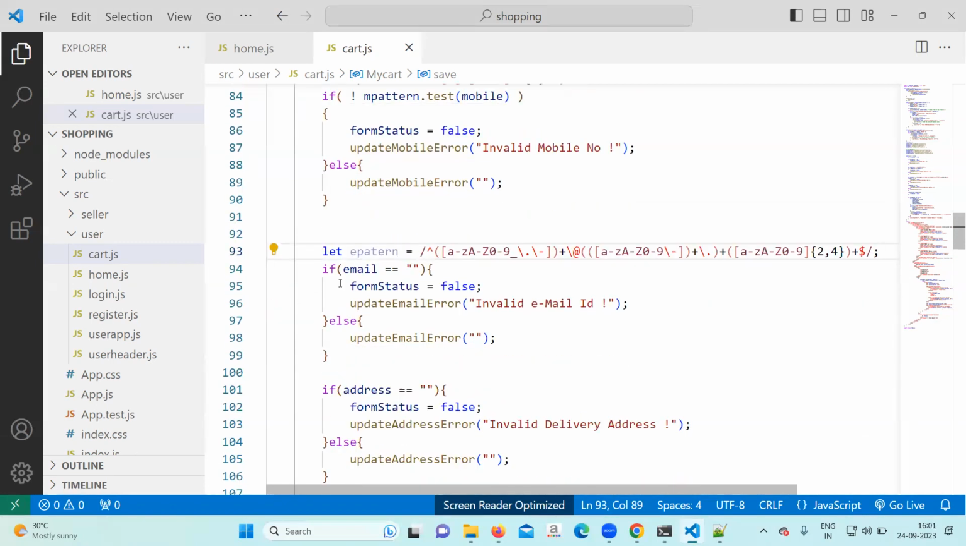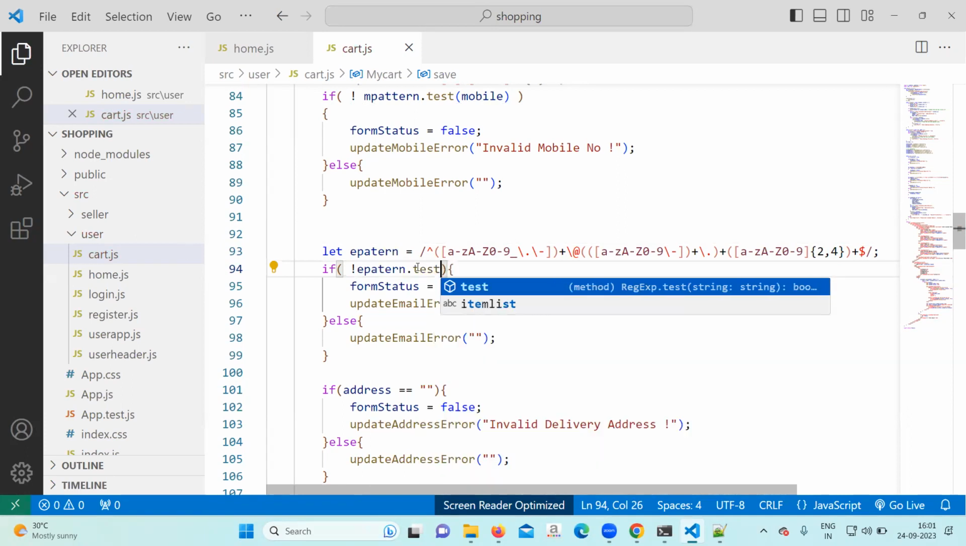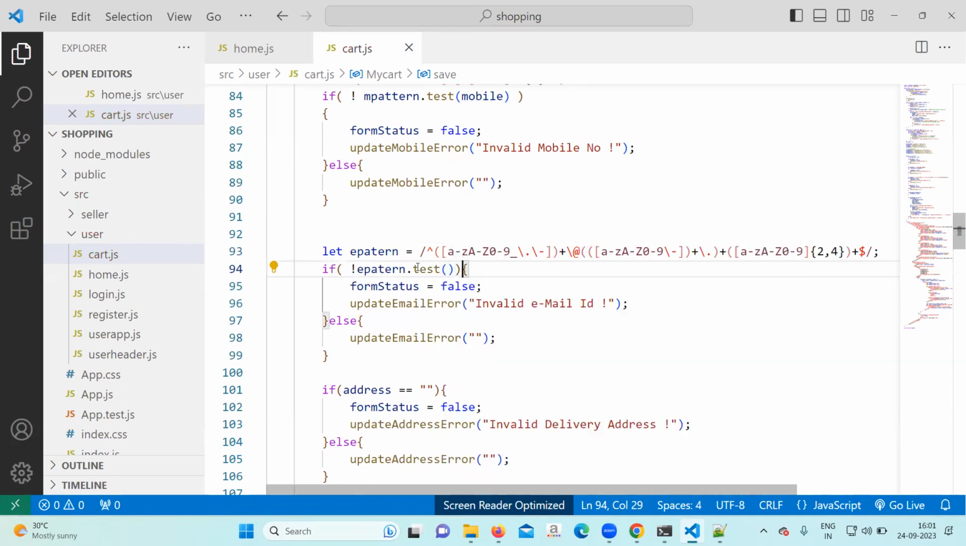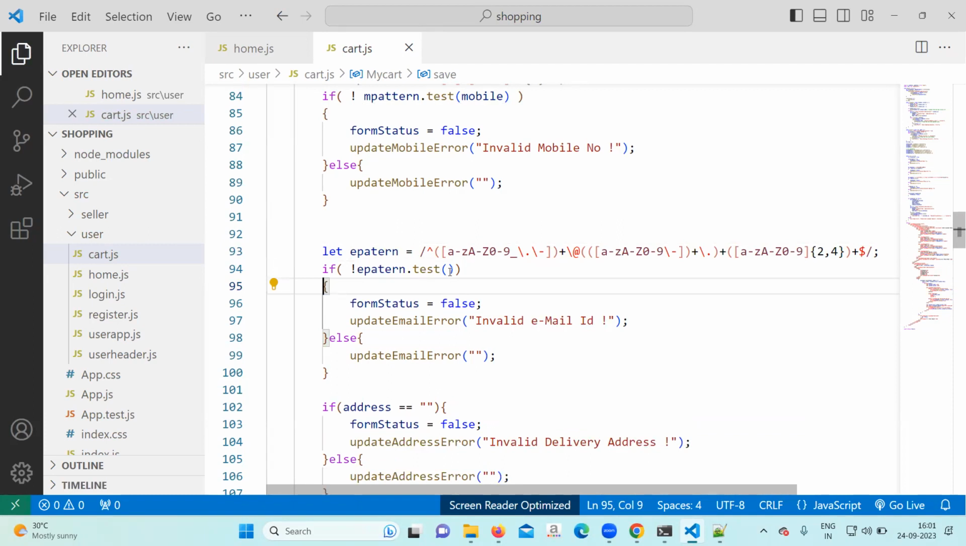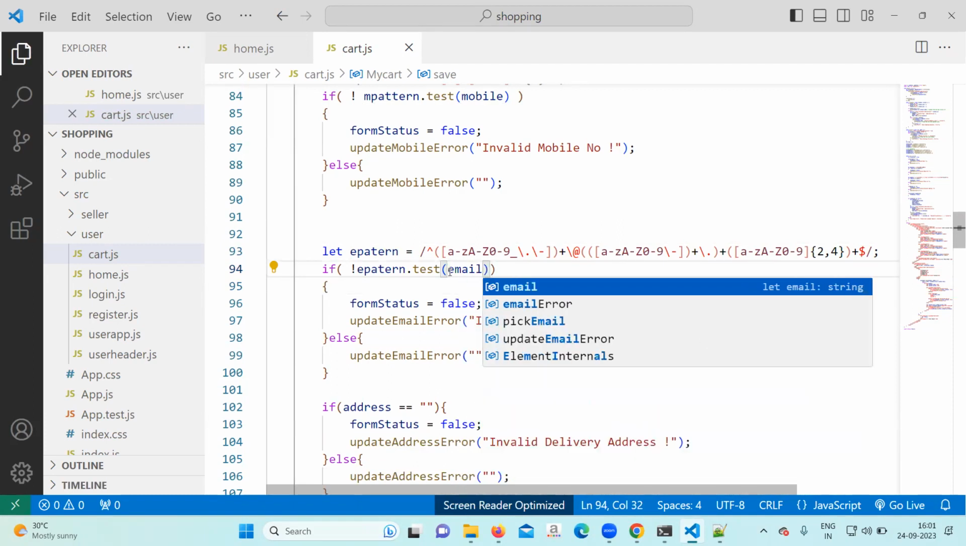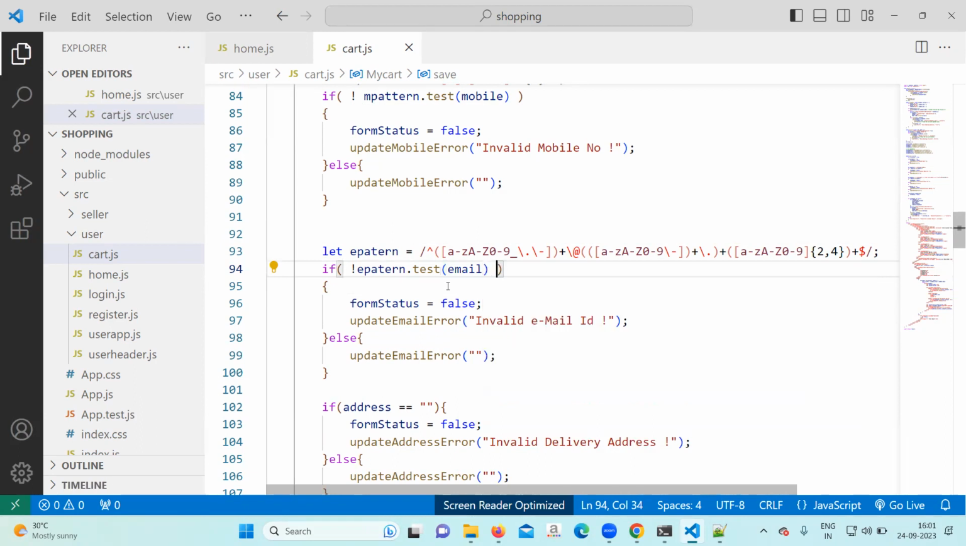Okay, again the same thing we'll add. If not ePattern.test(email). If the email is not matching the given pattern, then it's an invalid email.